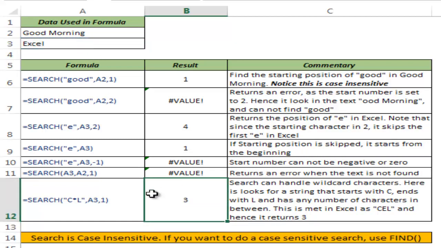It gives 3 because it analyzes this text Excel and it finds that there is one string which starts with C and ends with L, and it has one character in between, so it returns 3 as the starting position. See what happens if I introduce any number of characters here. It would still return 3 because asterisk, the wildcard character, represents any number of characters between C and L, and that is encountered here from the third character onwards, so it returns 3.